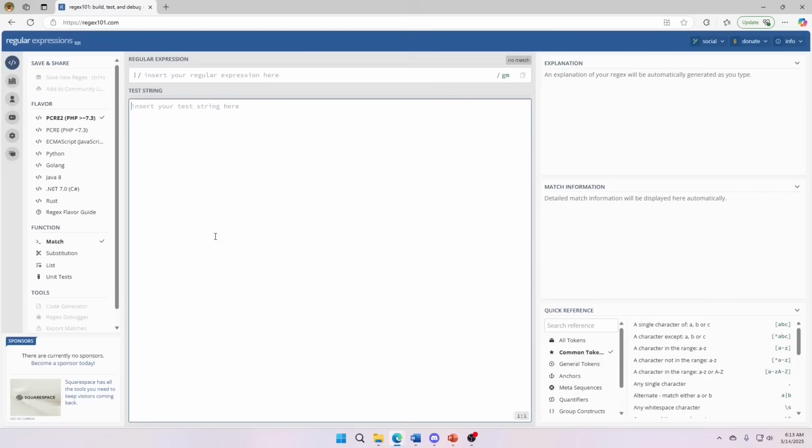Regex101 supports different flavors of regex, like PCRE, JavaScript, and Python. Over here, we can even see the flavors. We're going to just stick with PCRE 2, which is great for learning. This is a perfect tool because it gives instant feedback, and you don't need to install anything. Let's try it out with a super simple example.